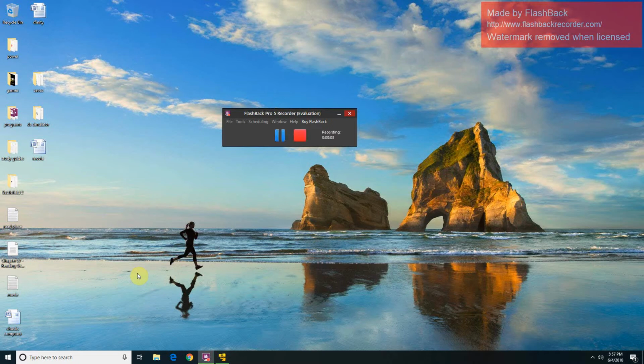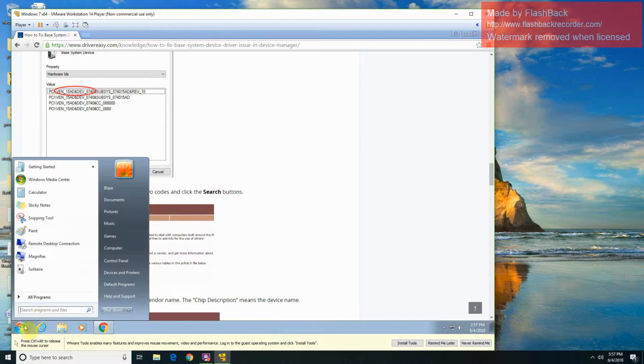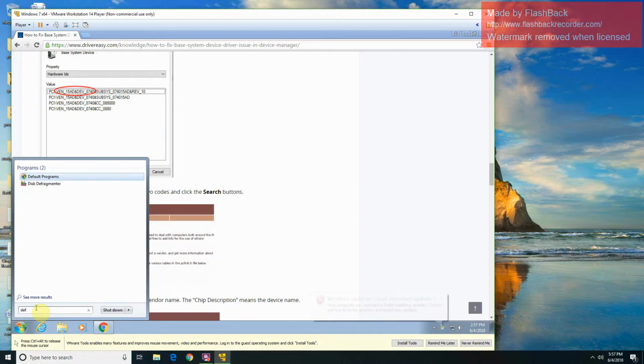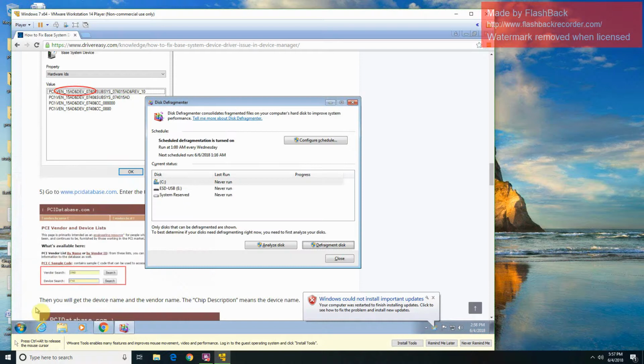Today I will be teaching you how to speed up your computer. The first thing you can do is go to your Windows button on Windows 7. Go to defrag. Just defrag better. And then you analyze the disk.